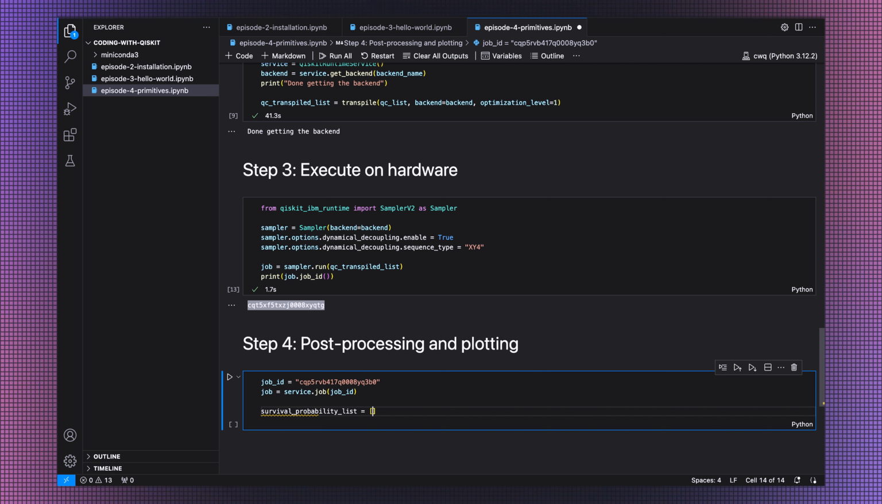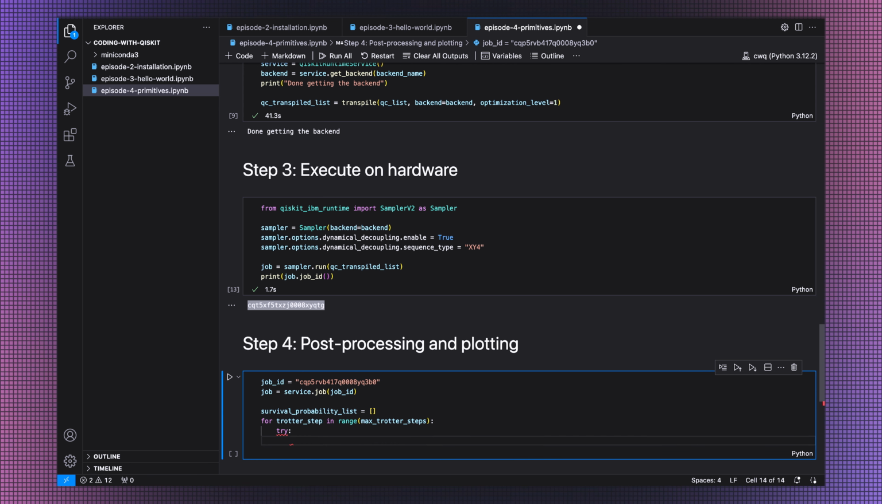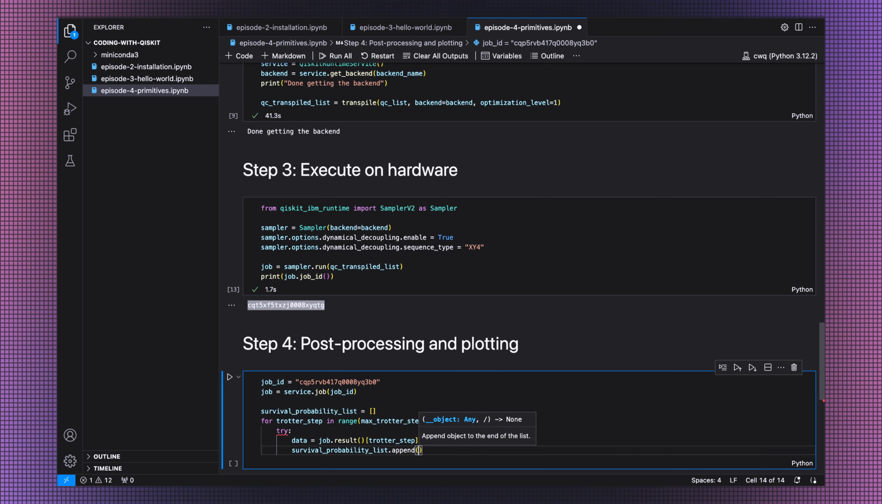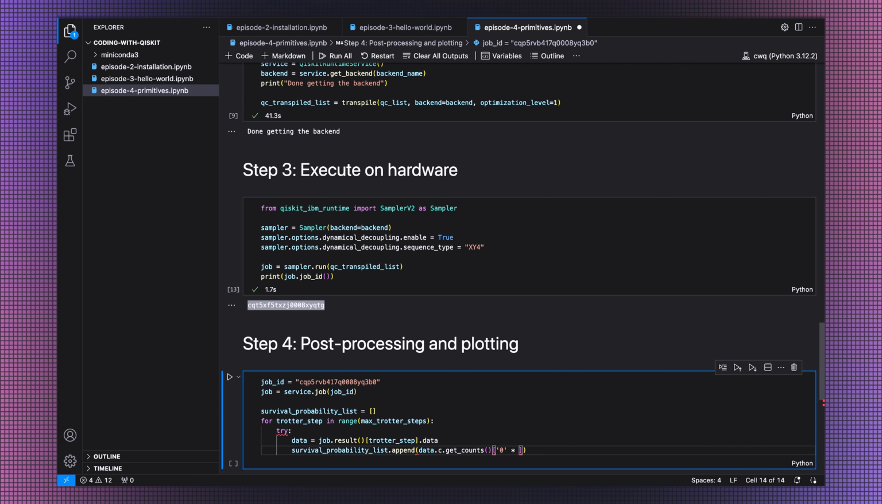Survival probability list. For each trotter step in the max trotter steps, I'm going to get the data out, job.result at that particular trotter step, where there's going to be a different result for each circuit that I passed in. To the survival probability list, I'm going to append the counts for the bit string that has all zeros in it. Or actually rather, zero times the length of the measured qubits. And I'm going to divide that by the total number of shots.